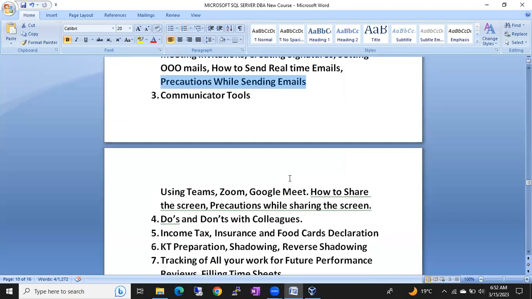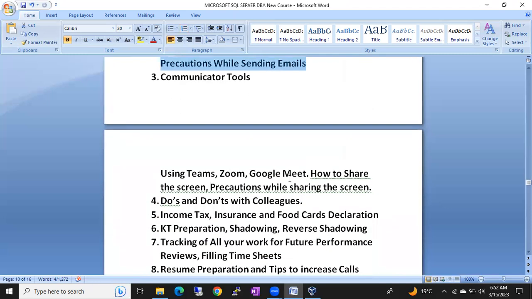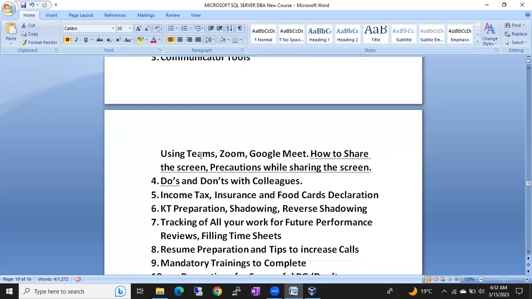Then communicator tools: what kind of communicator tool will you use? Mostly people will use Teams, guys. So how to use Teams, how to use Zoom, how to use Google Meet. Some organizations will use Zoom, and some will use Google Meet as a communicator tool. And how to share the screen. This is very important, guys.